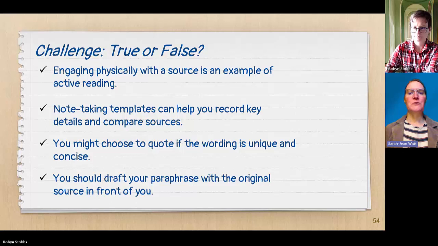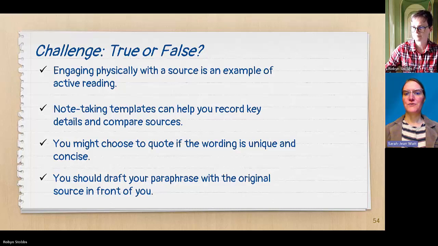And how about this one? Note-taking templates can help you record key details and compare sources. Is that true or false? T or F? Getting some more T's coming in. Good, you're right. Yeah, that's exactly the use of a note-taking template.